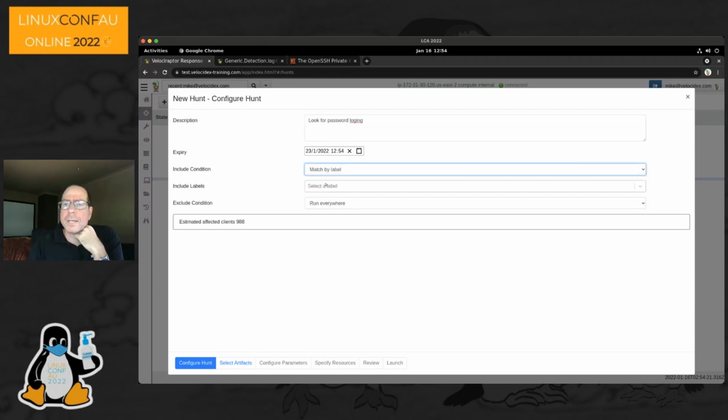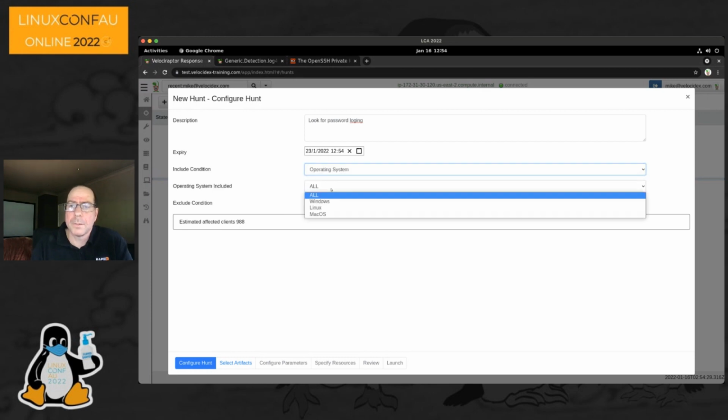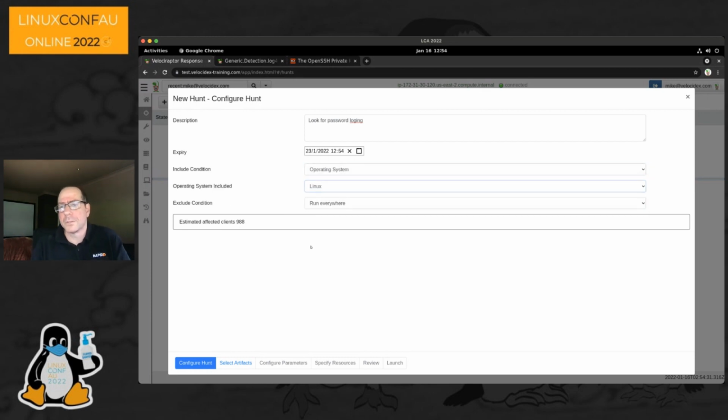I can match it by label, and there's only one machine that has that label, so I can just target it with that label. Or I can match it by all my Linux machines, which in this case are all of them anyway.